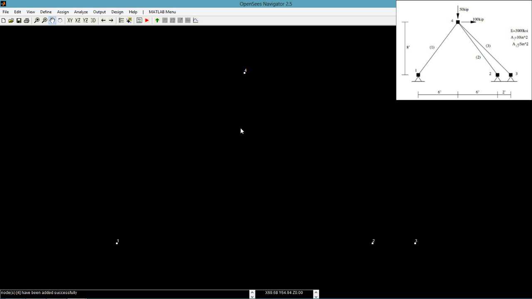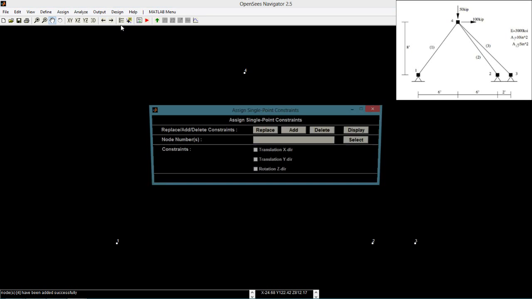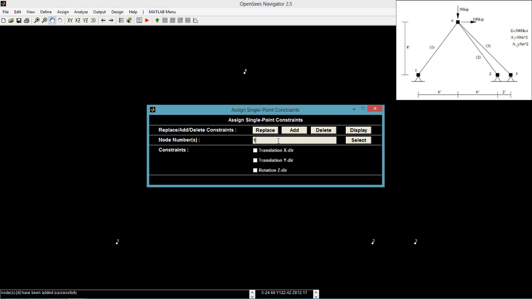Next, we will assign the nodal constraints for the boundary conditions. Go into Assign, Node, Single Point Constraints. For nodes 1, 2, 3, and 4, we must constrain the rotation since we are going to define them as truss elements. Note that we must include a space between the node numbers. And in addition, nodes 1, 2, and 3 must be constrained for any translation.